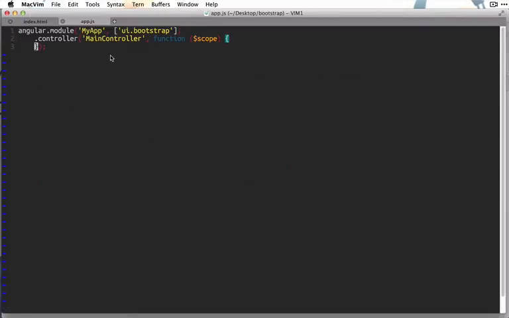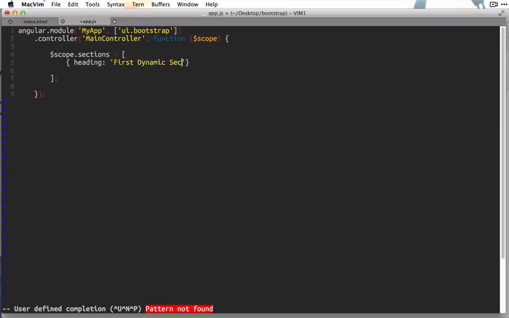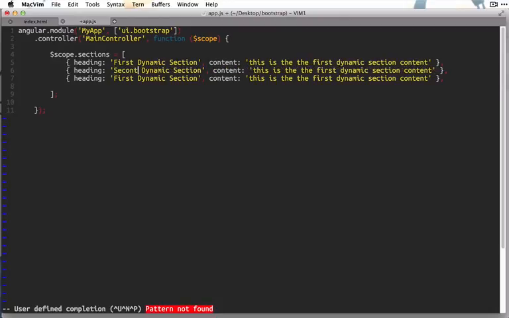Let's add some dynamic content though. So back at app.js, let's add a few, we'll say $scope.sections, and let's make this an array, and we can have an object here where we have the, let's say heading, which will be first dynamic section. And then we can also have the content. Then I'll duplicate this a few times and we'll replace this with a second dynamic section and finally third dynamic section.